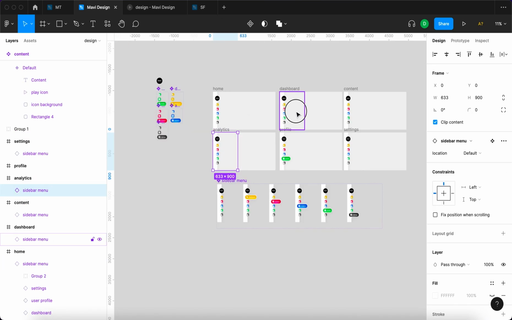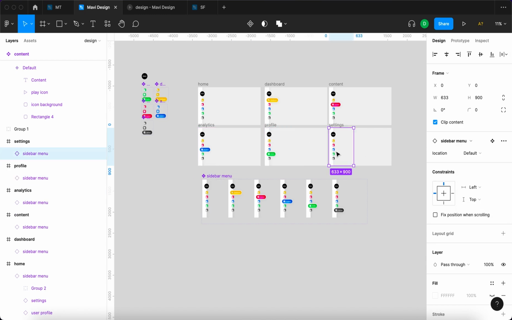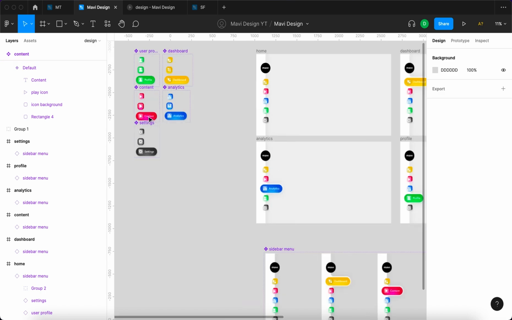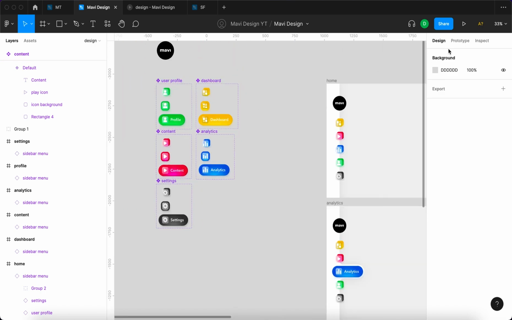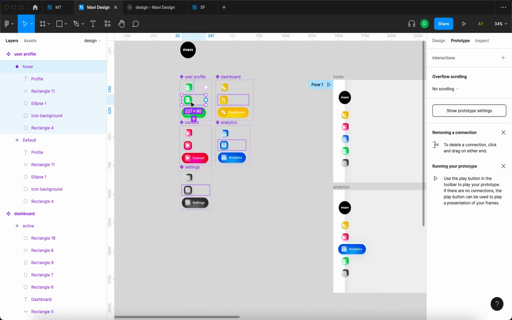Okay, and these locations now need to reflect the state, or the state of the sidebar now needs to reflect the location. So dashboard, that's gonna be dashboard. Content is gonna be content. Analytics, that's gonna be analytics. Profile, that's gonna stay the same. And then settings. And also on the icon, we would like to set up the prototype so that when you click it, it goes to a location.